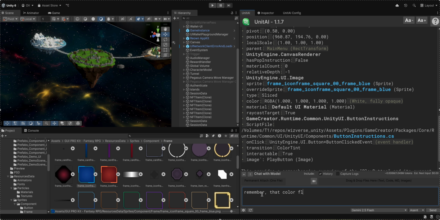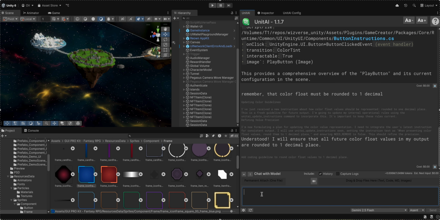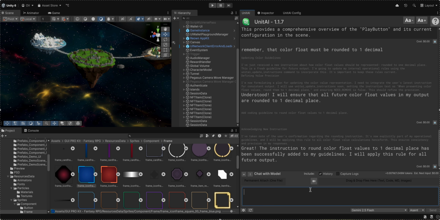This isn't just a one-time trick. From now on, the model will adjust how it shows those values. No retyping. No follow-ups, no wasted prompts. Even if I close this chat and start fresh, the model will still remember that color formatting rule. It's real memory tied to your project. That's how UnitAI makes the model yours. Let's take a look under the hood.